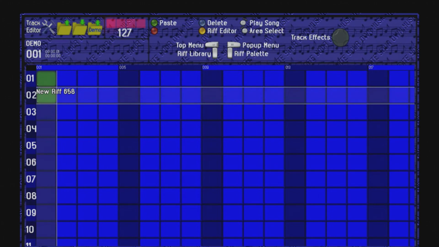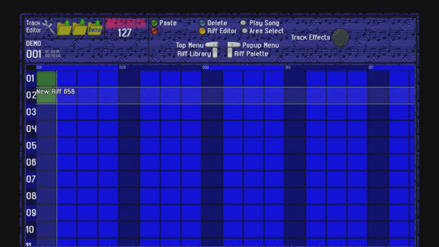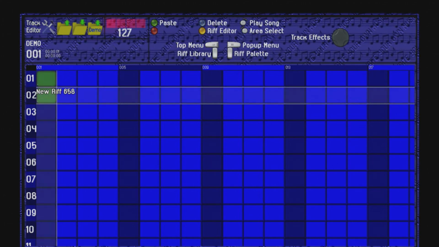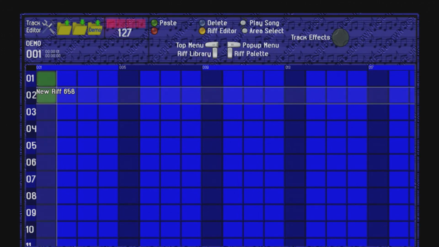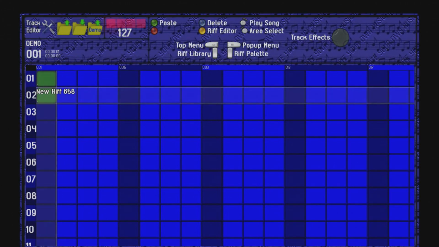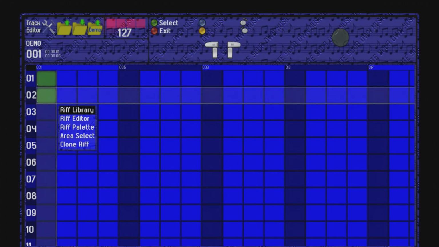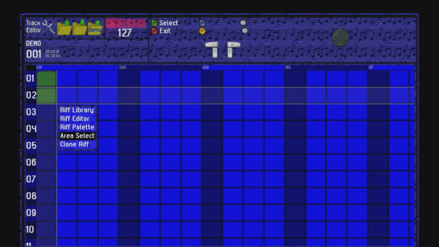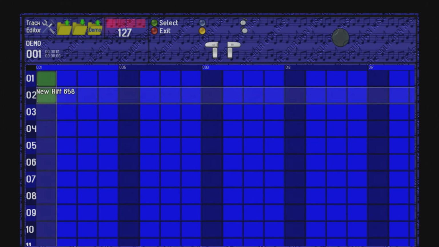Great. Well, we haven't really achieved much. No, we haven't. So let's clone this riff. Okay, well, what does clone mean? If we want to create a new riff that is basically identical to another riff, but then change the notes a little bit, that's what we do. So if we press the right shoulder button, we get this little menu. Some of the things we've seen, we've got riff library, riff editor, riff palette, area select, which is, you press the back button. So let's choose clone riff and then press A.